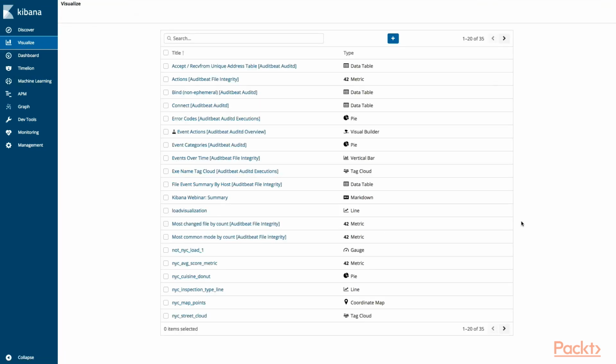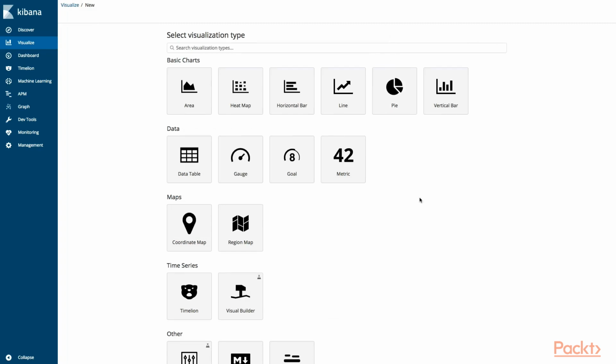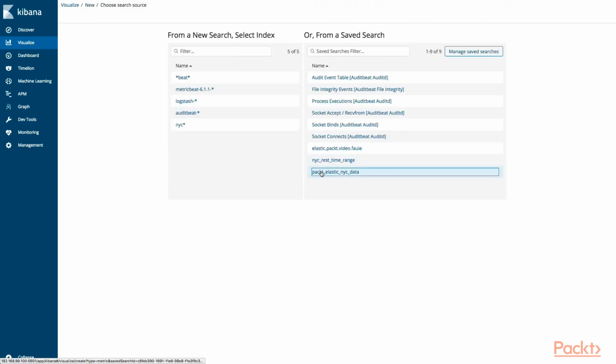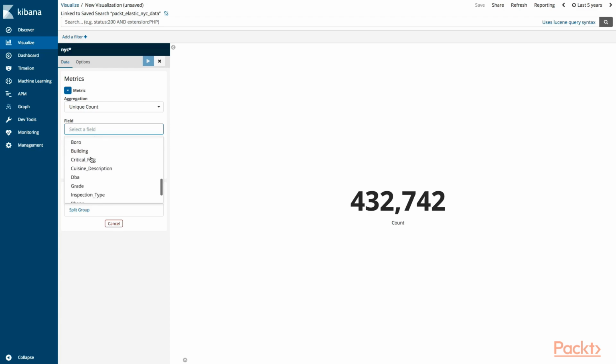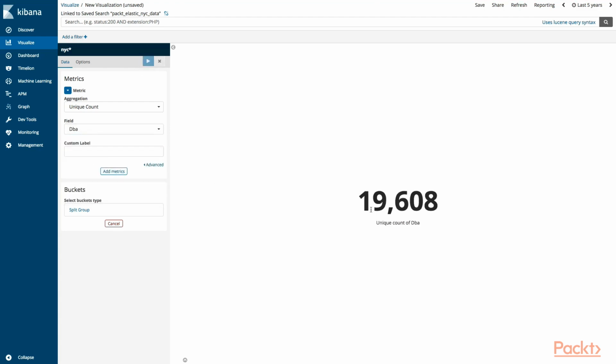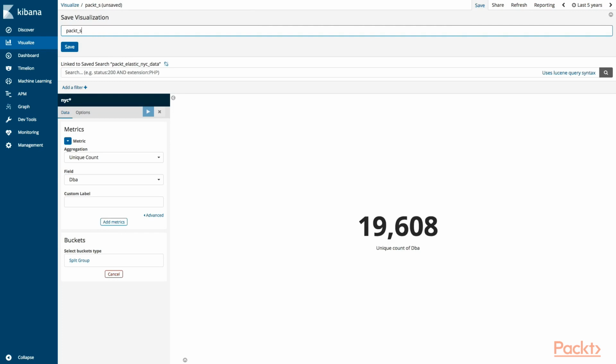All right, so now we're going to make another metric visualization to show the number of unique restaurant names, DBA names. So here we'll add another metric, pick our search, and here instead of a count, we're going to do a unique count on the DBA field. So here we're going to see that there are 19,608 unique restaurants in our data set. So that's pretty cool. So now we'll save this one.